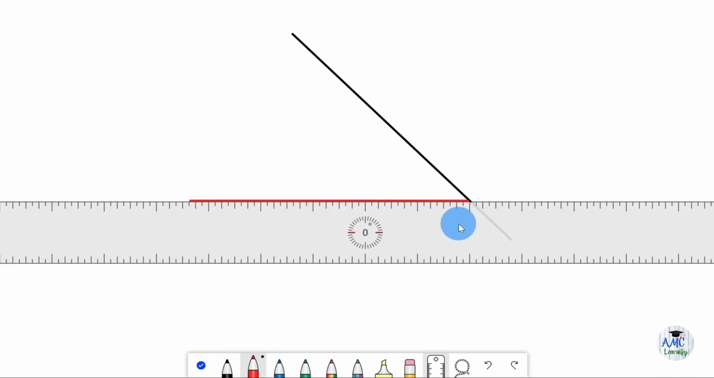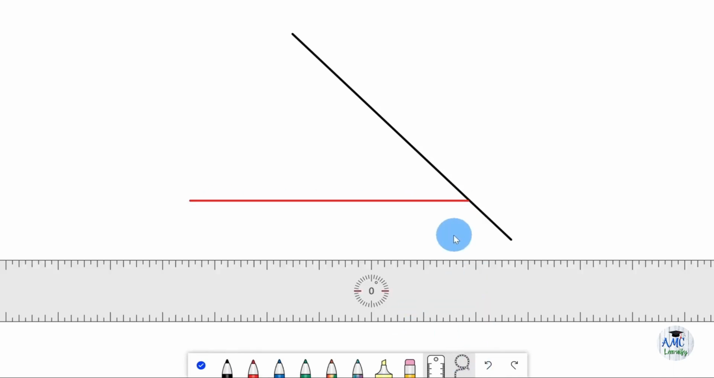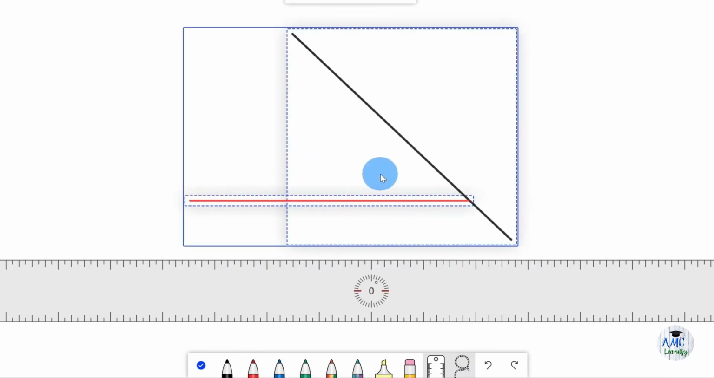In addition to the ruler, I also have a selection tool here that allows me to select the lines I just drew, and I could undo and redo. To return, click on the check mark located on the left side.